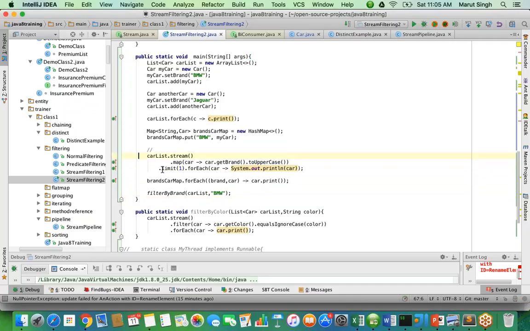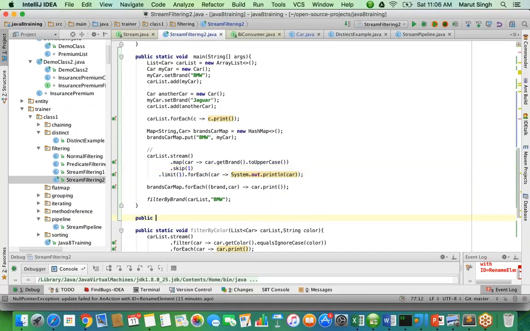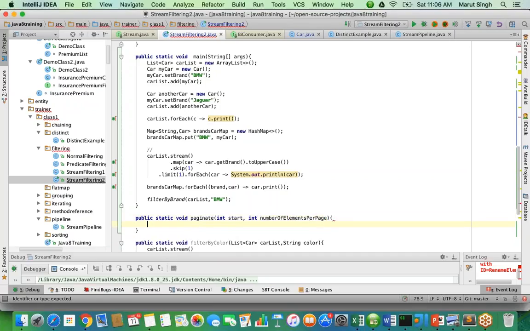Yes, yes. So there is. That's what I'm coming to. You took a perfect example of limitation. There is a functionality called skip. So this is what we will do. In fact, we can just write a pagination function, right? Paginate will take a start and the number of elements per page, right?